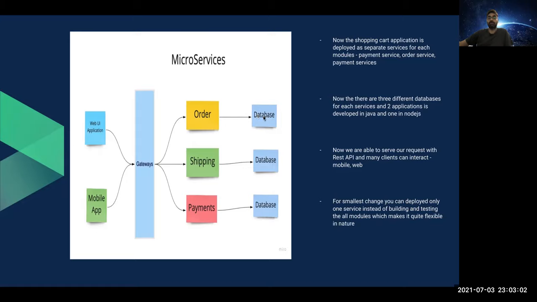So if this database is down, it will not impact anything on shipping or payments. Basically, if we need to change something on the order, we need to redeploy, change, or test only the order service. It will not impact anything in shipping and payment. So it becomes totally independent. And we will talk about the gateways and all in the coming section.